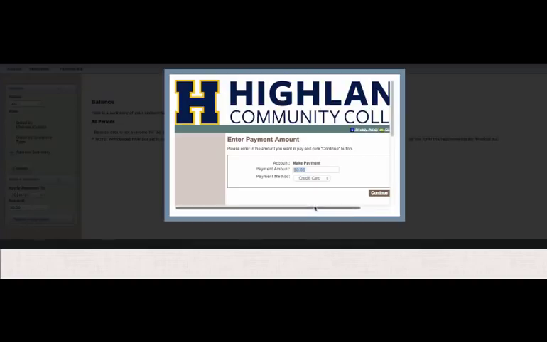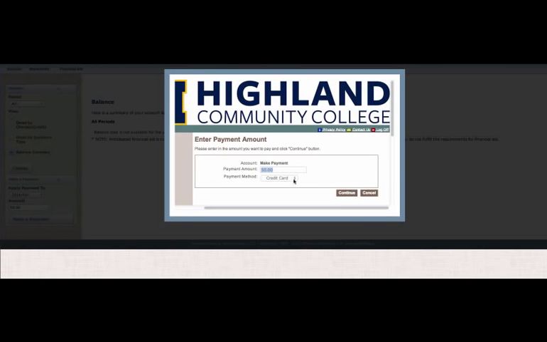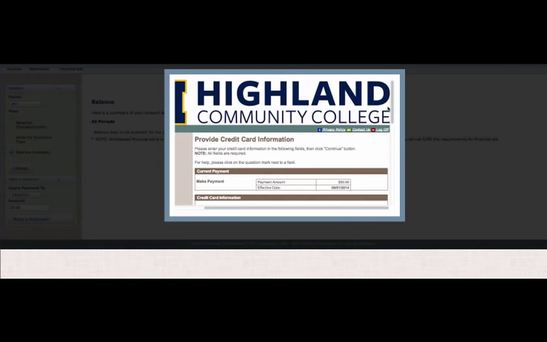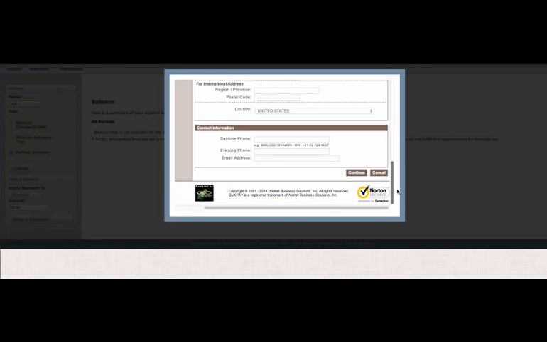This will ask you again your payment amount and what payment method. Click Continue and you will then be asked to fill in your credit card information, your billing address, and your contact information. Once you click Continue, it will process your transaction.